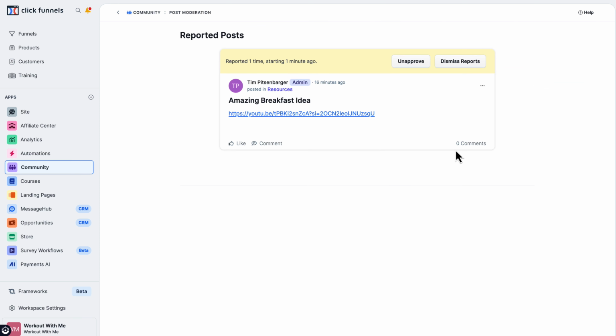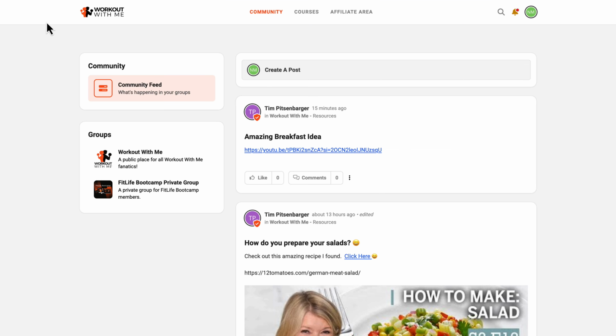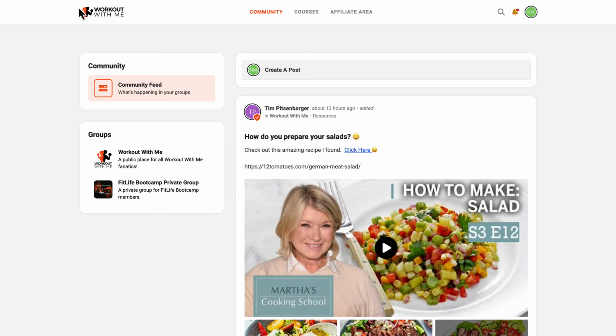So I have the option to either dismiss the report or unapprove it, which means it will be deleted. So if I click Dismiss Report, it simply leaves it there as is. However, if I click Unapprove, it will then go ahead and delete it. And if I refresh the feed, over here, you can see that the post is no longer there.